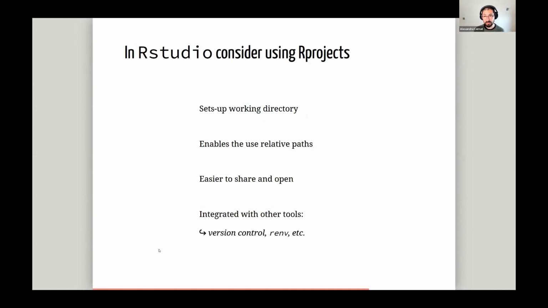So if you use R and RStudio, you should consider using R projects. So an R project is just a way in which you can make a folder or a working directory in which you keep everything for that particular project. And it has some advantages. It sets up the working directory for you, so you can use relative paths. It's relatively easier to share a working R project, and then it's integrated with other things. So it's integrated with version control. So if you want to use Git, for example, it's much easier to do it like that.